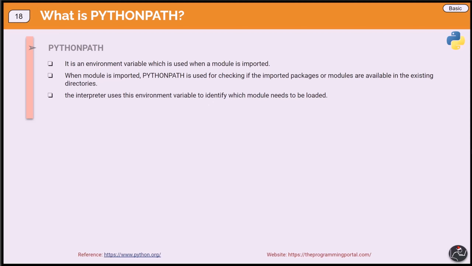And when you import some modules in your code, it checks the Python path to see if the imported package or modules are available in the existing directory. The interpreter uses this environment variable to identify what modules to be loaded. As I said earlier, it is a generic basic level question, but you should be aware of how your Python works and where it looks for module directories before execution of your code.